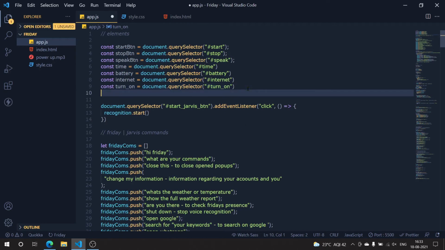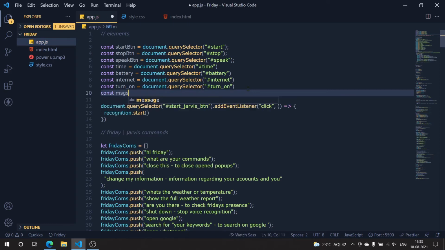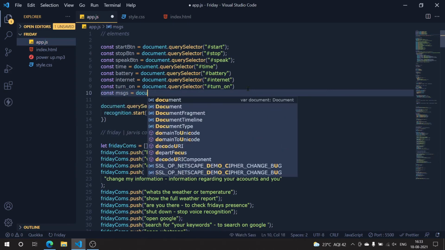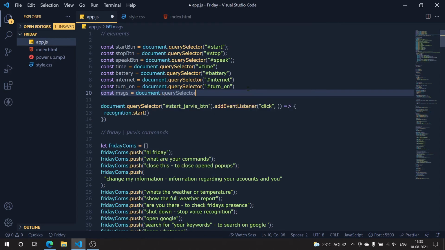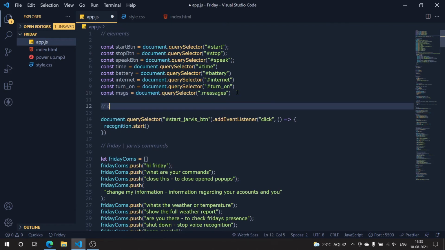So first of all, let's select the messages div. So const msgs, to make it short, is equal to document dot querySelector and dot messages. That is it. And after this, what we actually need to do is create a function, so that I could add this anywhere just with one line of code by calling this function. So what is that function? Let's go.